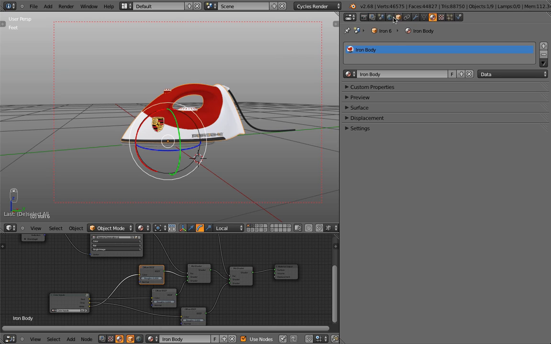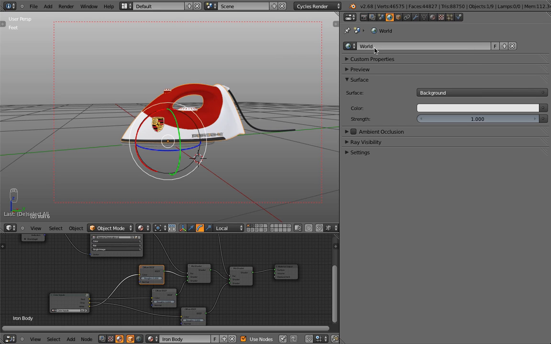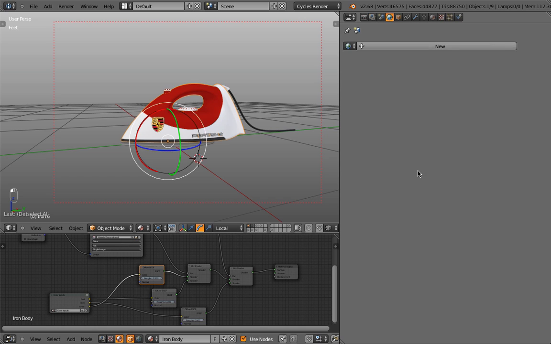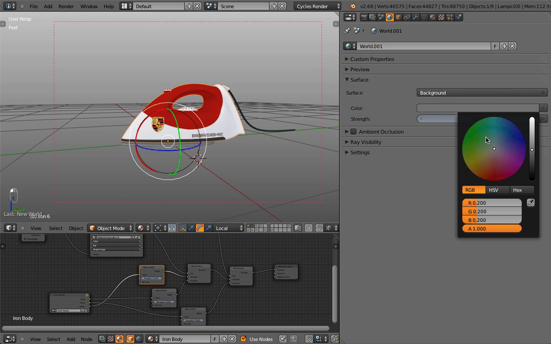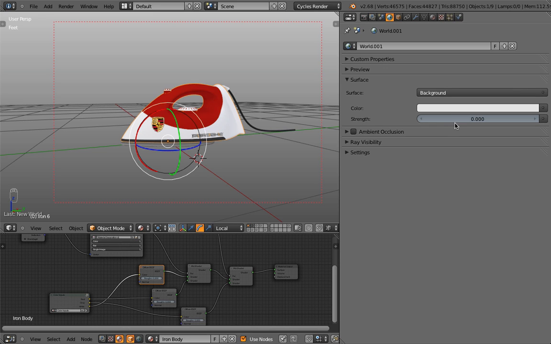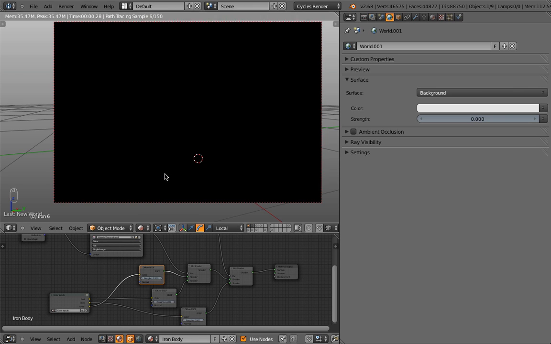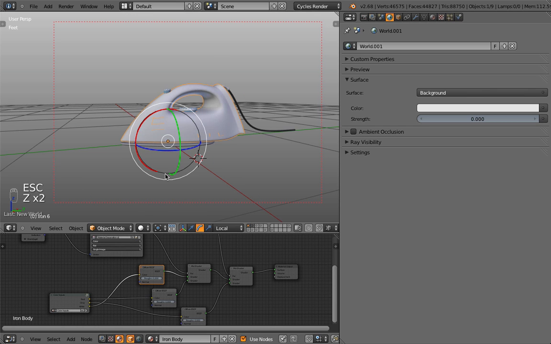So step one, if you go to the world, just to make sure I have nothing, I turn it off. Make sure you're in Cycles Render. Click New, set this to 0, and maybe set this one to 0.8. So this basically means I have a white environment. However, the light strength of my environment is 0, which means if I set my viewport to render, I see nothing. Okay, so that is step 1.